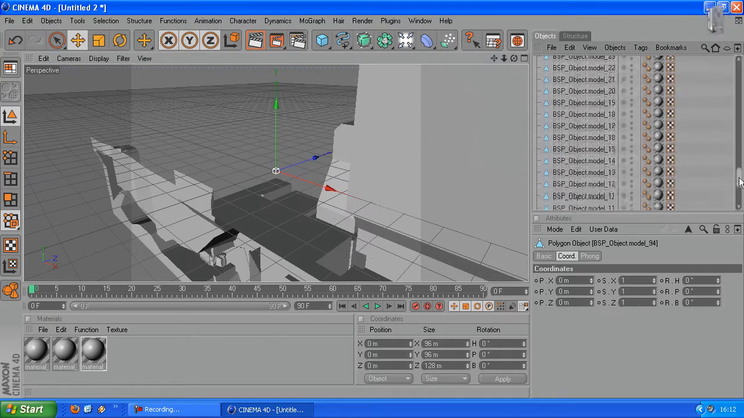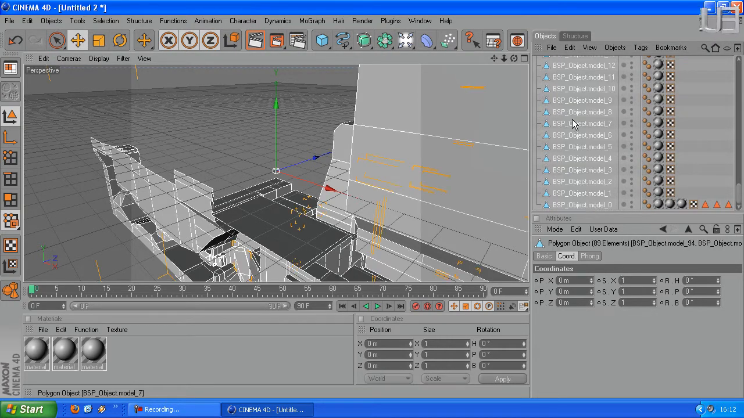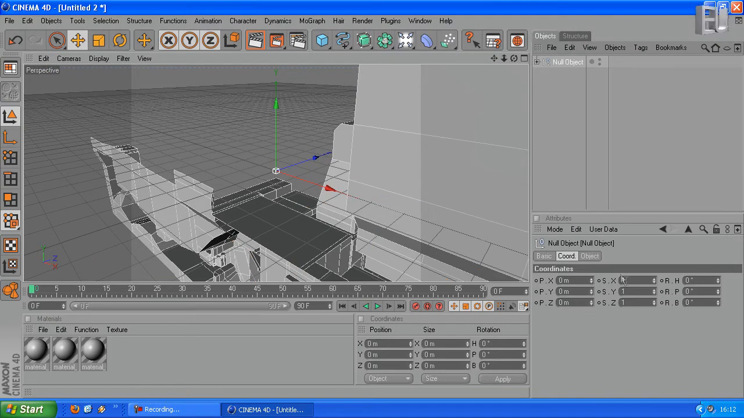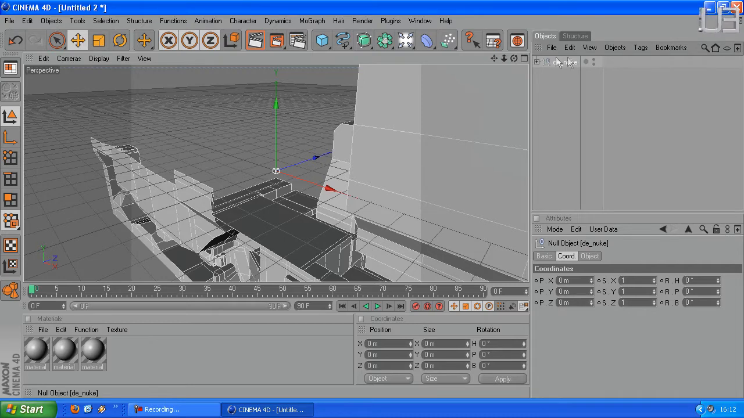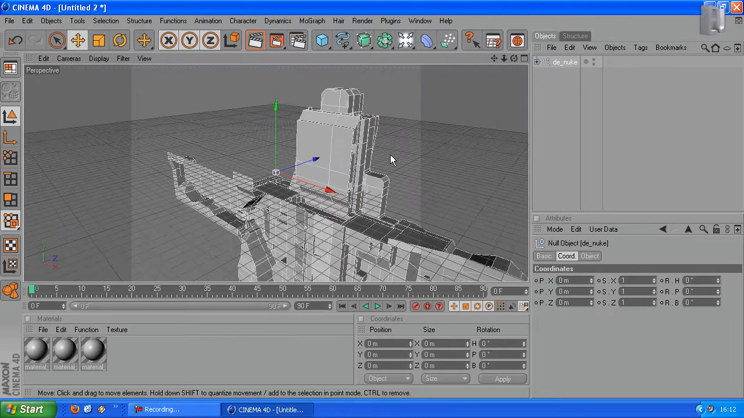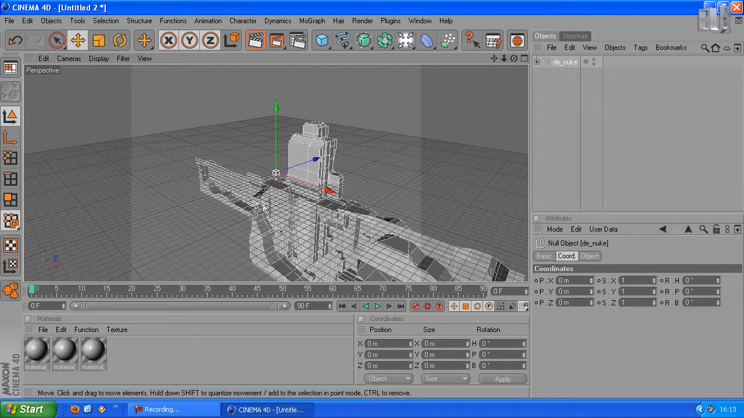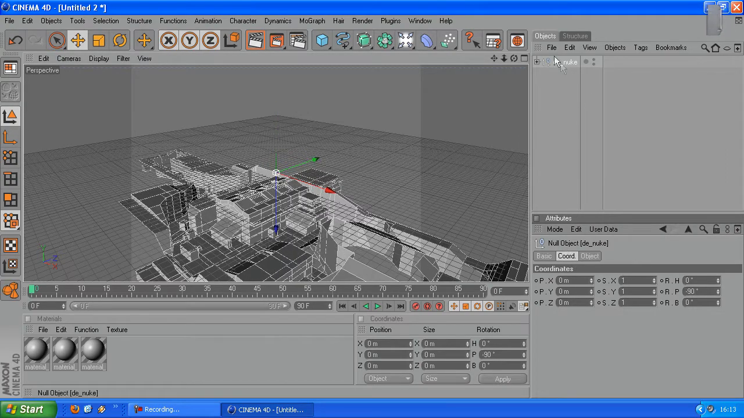Click on all the layers and then group them. As you can see, map is rotated in 90 degrees. To work more easily, rotate it to normal view.